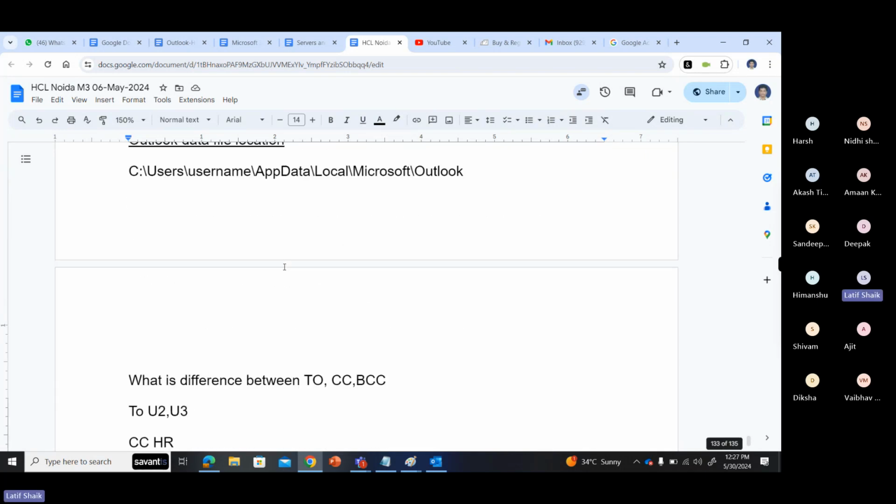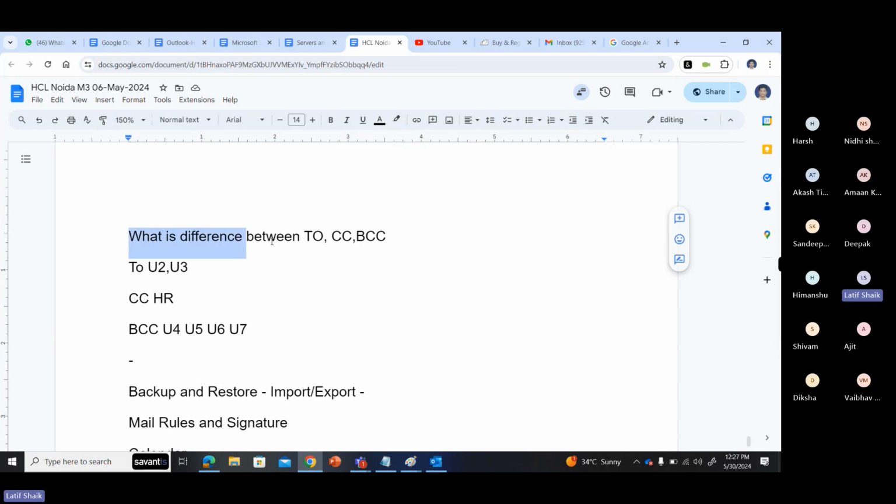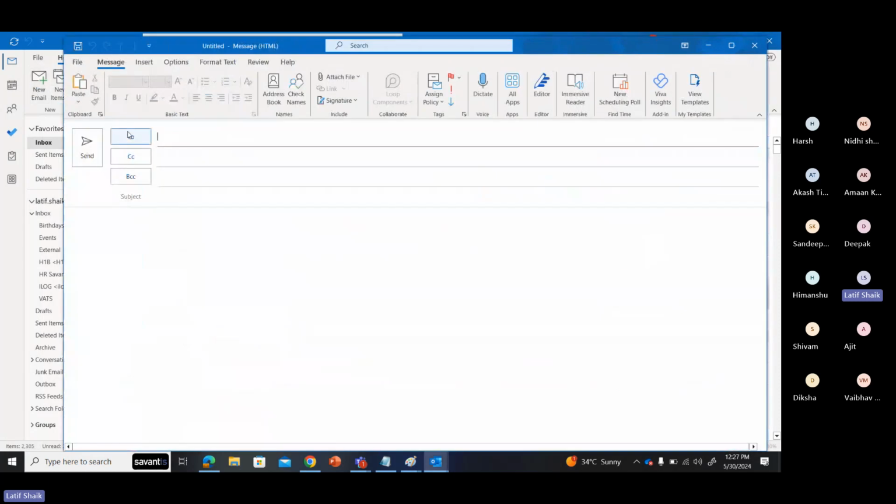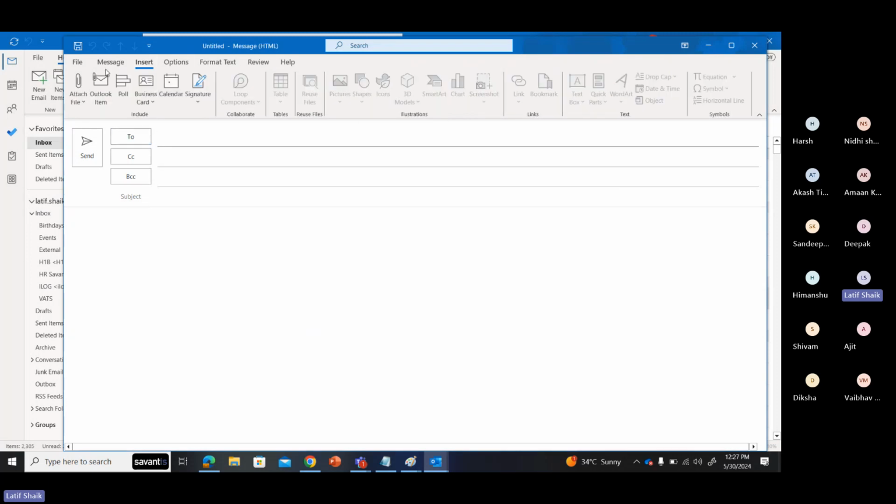Okay, so here is another one. What is the difference between To, CC and BCC? When I compose a mail, there is To, CC and BCC. Sometimes BCC won't be shown, but you have to go and search for that BCC option there.